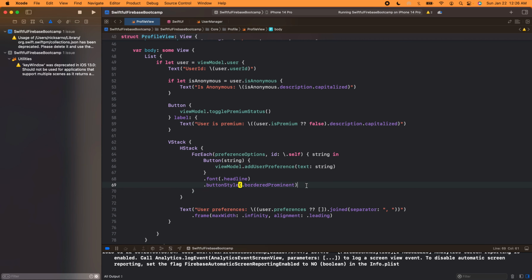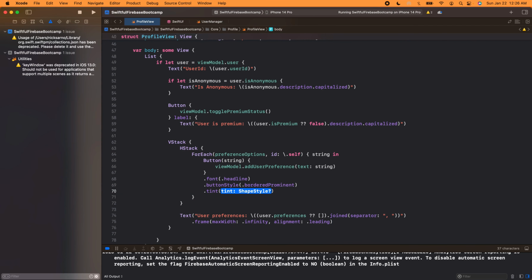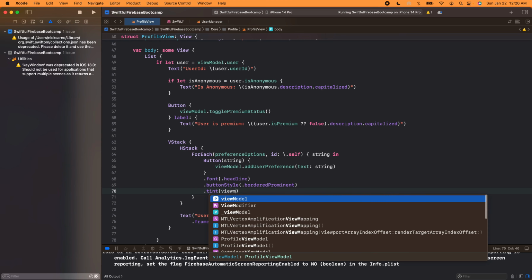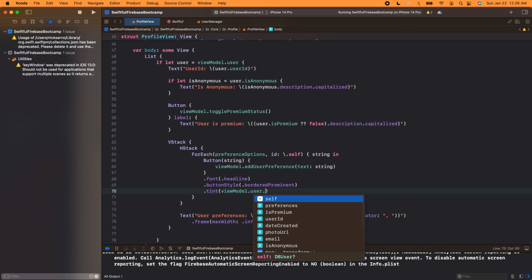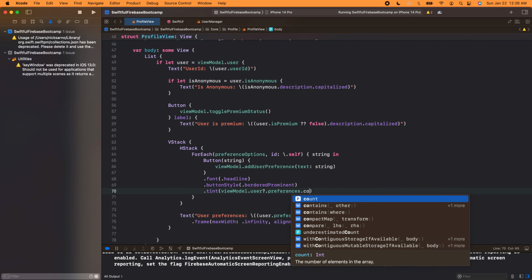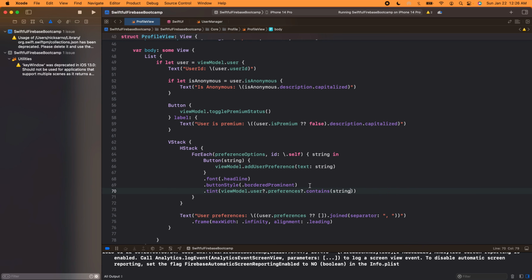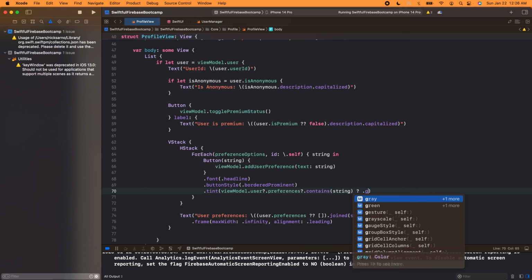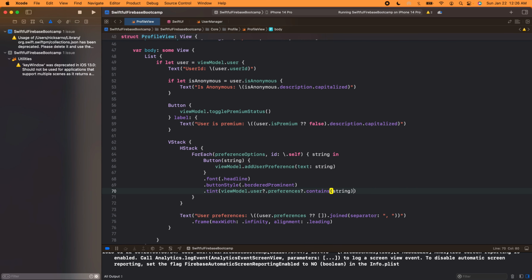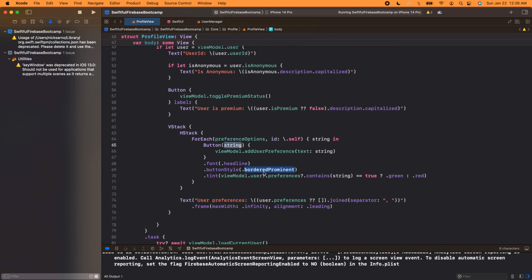All right, and then very simply, let's add a .tint here, and we're going to say if the viewModel.user.preferences.contains the string. So if the string is included in the user's preferences, let's make the tint .green. We'll say Color.green. Or actually, this is optional, so we need the double equal sign is equal to true. Let's set it to green. Otherwise, we'll set it to red. So it's green if it is included in the user preferences.